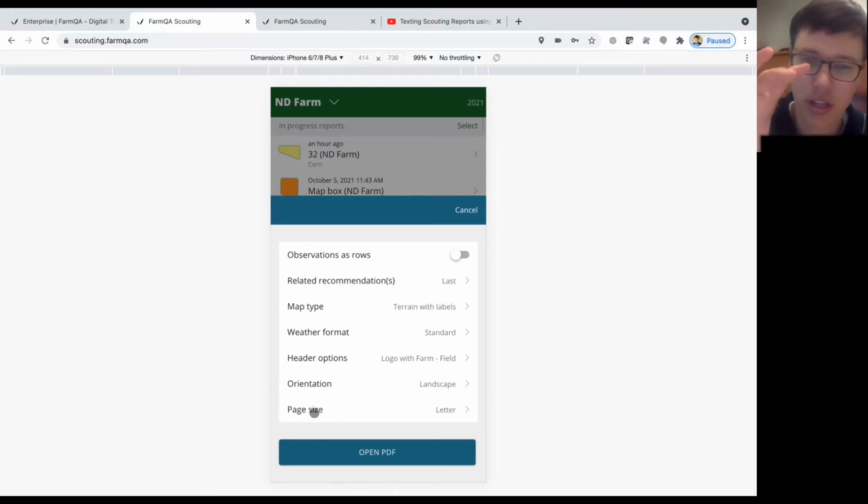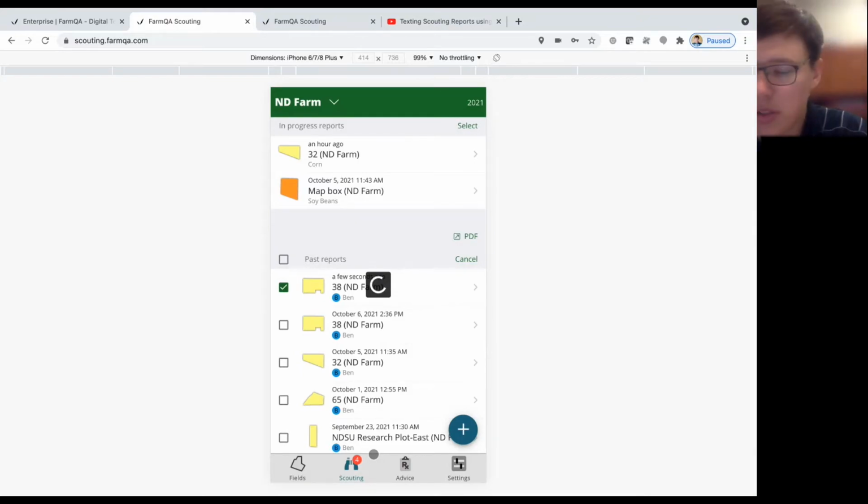One thing to note here is we will remember your preferences. So once you find a PDF export option that works best for you, it's going to use that option every time that you export going forward on this device. With that said, we're going to showcase what this option looks like.